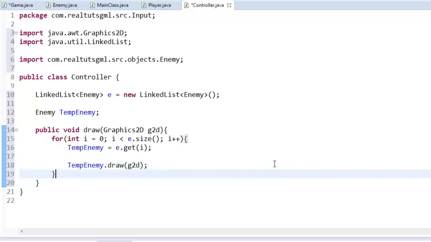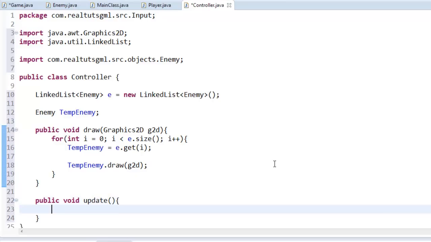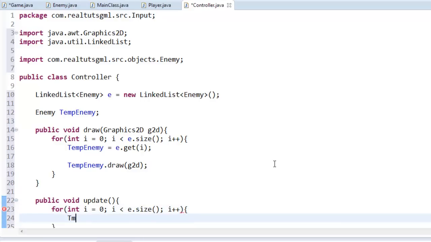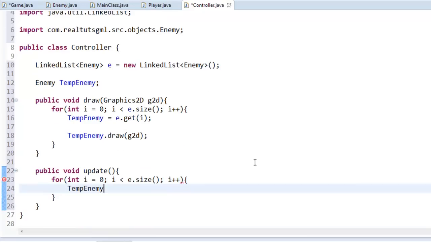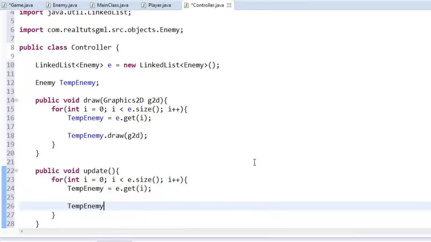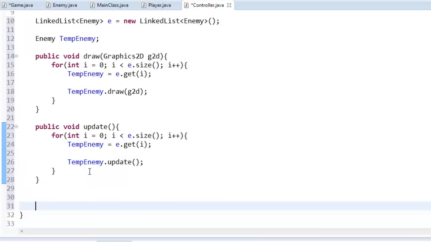And now we're actually going to do the same thing with the updating. So public void update. And we're going to make a for loop. Basically the same thing here. i is less than e.size, i plus plus. And temp enemy equals e.get(i). Temp enemy.update. There we go. So that is very simple.